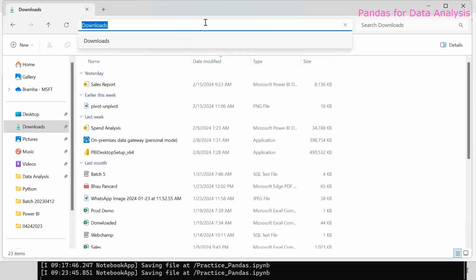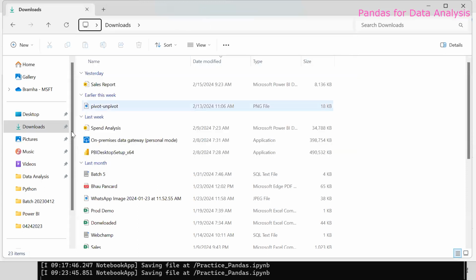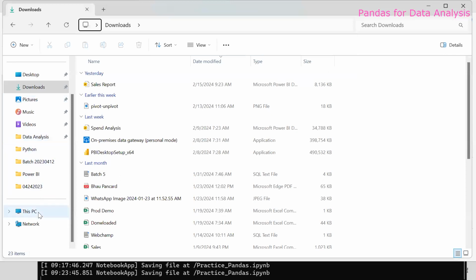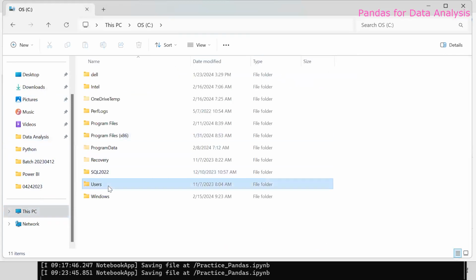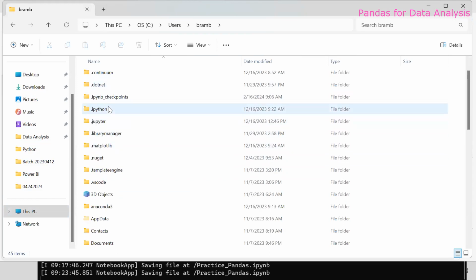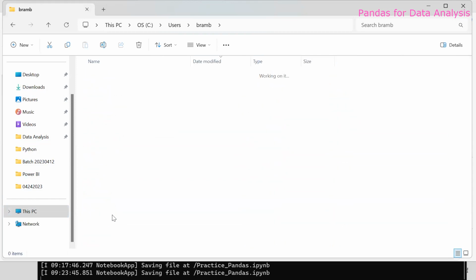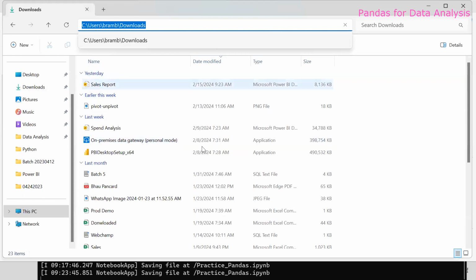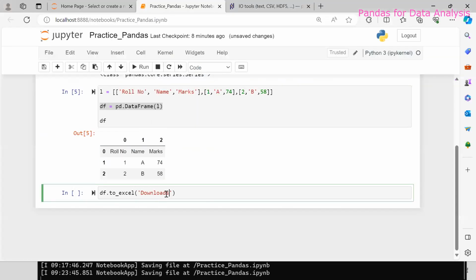Okay, so this is not giving me the complete path. If I come to C, then Users, then the username, and then the Downloads folder, this is the download folder, and I will use this path to save the file. This is the folder path, and then you need to say demo.xlsx. Obviously, we are exporting this data in the form of Excel.